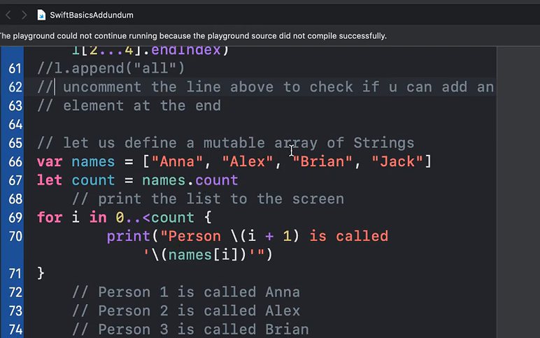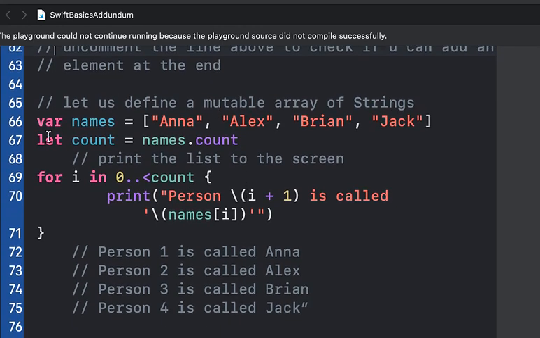Let's define a mutable array of strings. Okay, mutable, which means using a variable. And unlike the previous one, names.count, we said that it counts the number of elements, and to iterate through the list we can use, actually there are many ways to do it, but the new way is to use an iterator, like an integer iterator, as you do with arrays.